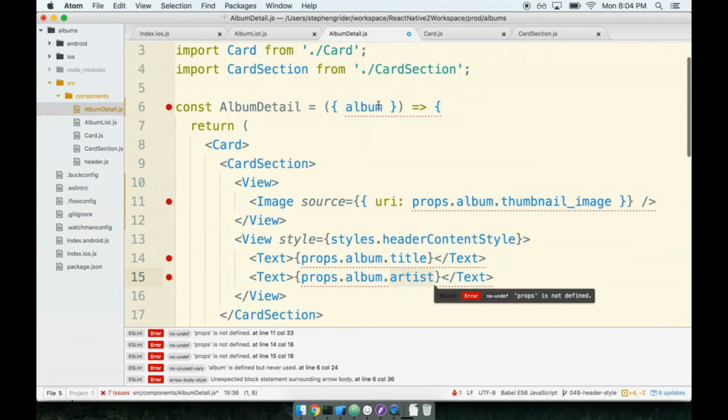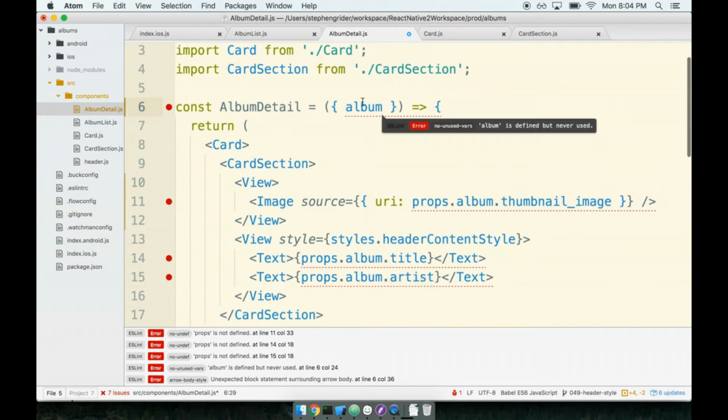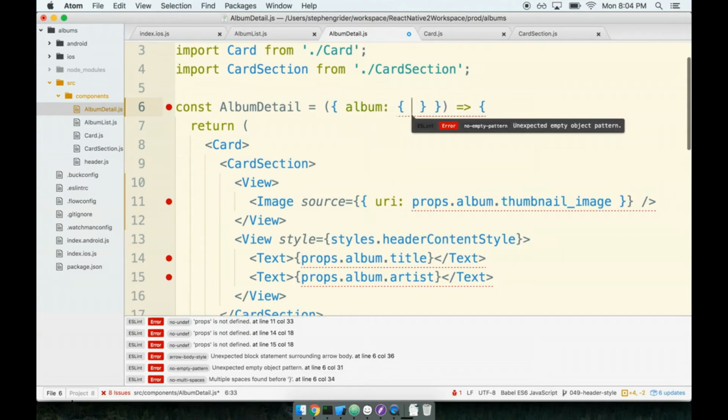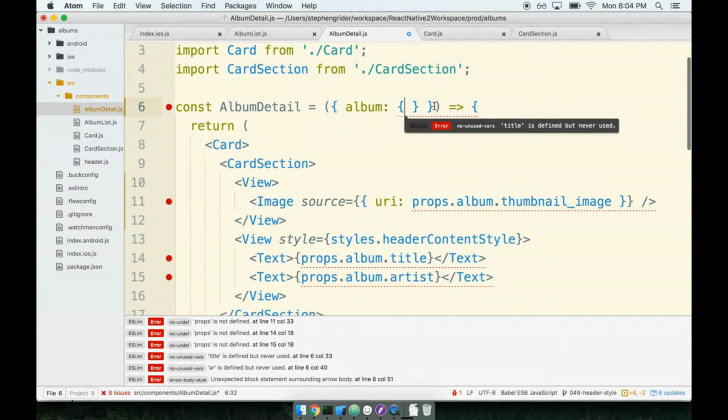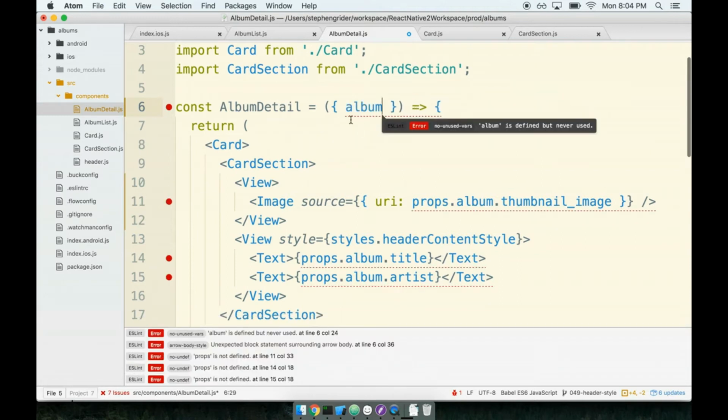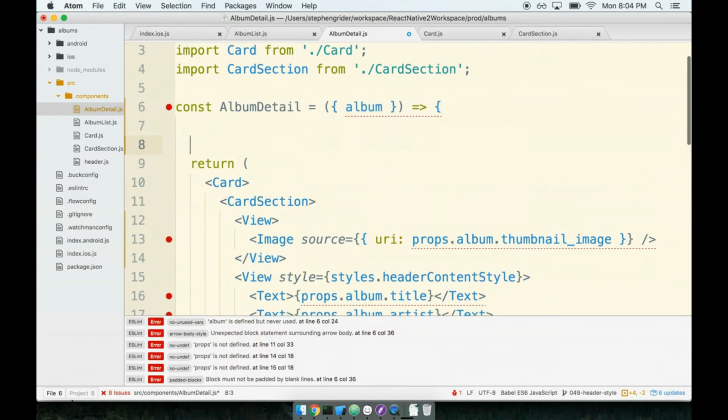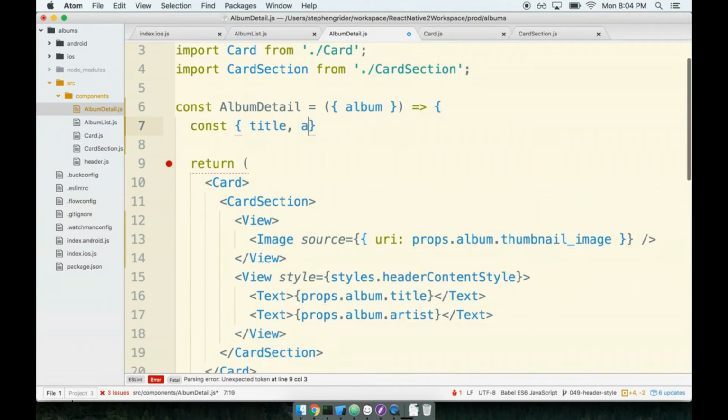Now when I'm further destructuring out of an argument object like this, I can do it one of 2 ways. I can either destructure directly from the argument itself and say give me the title and the artist, but that starts to get really long for my argument list up here. And so I'm going to take a different approach. I'm going to destructure inside of the function body. So I'll say that I want my title, my artist, and my thumbnail_image from the album object.